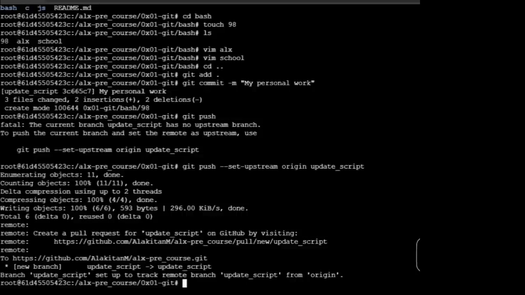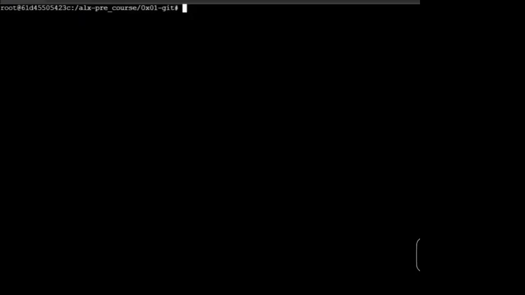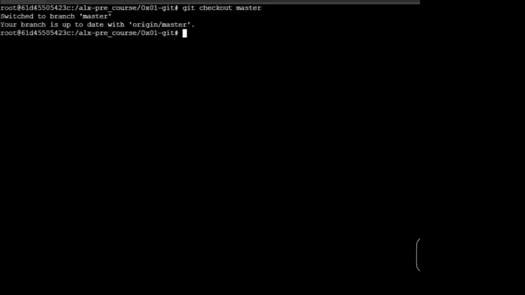So we need to change back to our master branch or our main branch. So this is what we'll do to do that. Let me clear the screen first. We just use the command git checkout master. So you can see now the branch has been switched to the master branch.